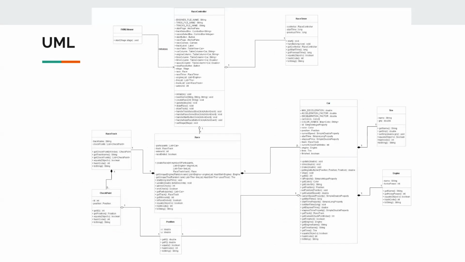Here's our UML. I'm gonna go over the classes a little bit. First class we have is the main, which is the entry point that launches the JavaFX application. Then we have the FXML viewer, which is the JavaFX application starter that loads the FXML interface. We got the race controller, which is the main JavaFX controller managing UI interactions, race creation, and updates.